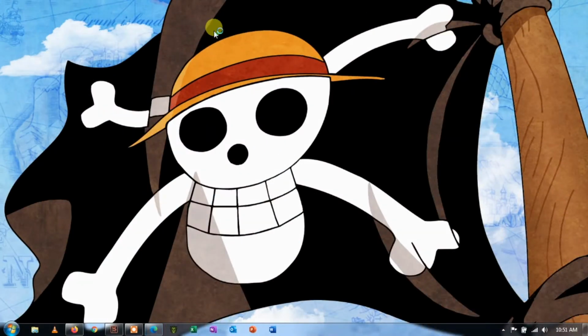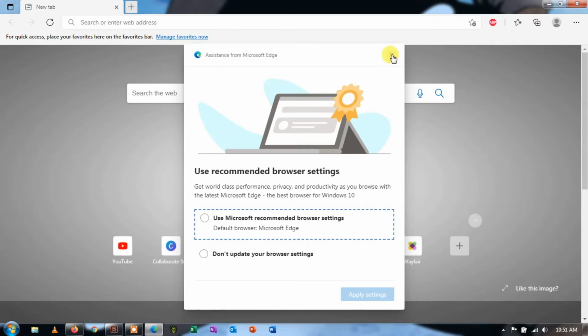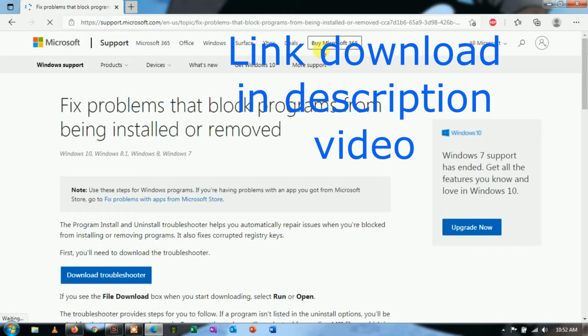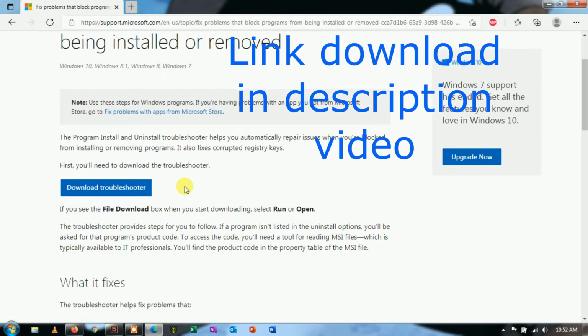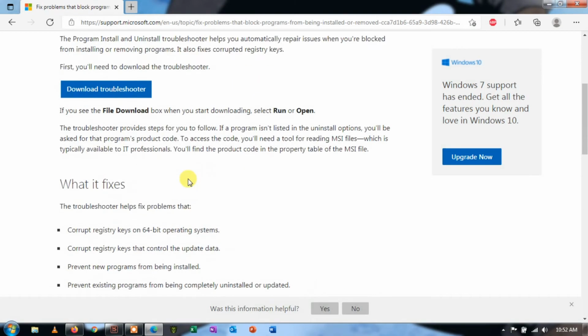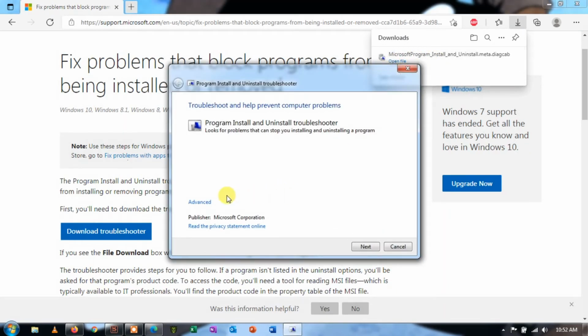Method 2. Use the Office Fix-It tool to repair the 30088-1021-0 error. Start by visiting the official download page of the Microsoft Office Fix-It tool and downloading the diagcab file. Once you get to the correct page, click on the download button. After the tool has been successfully downloaded, double-click on the diagcab file to open it.